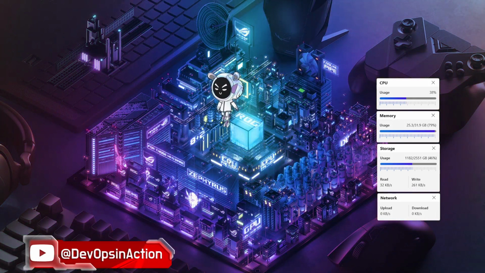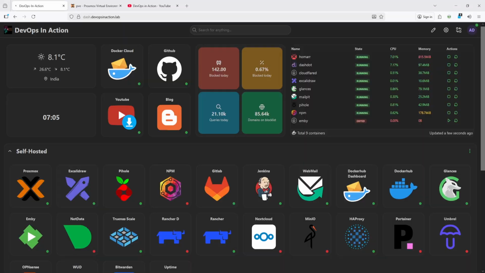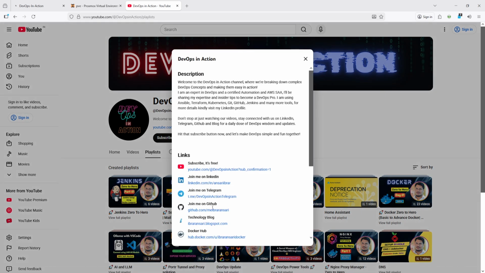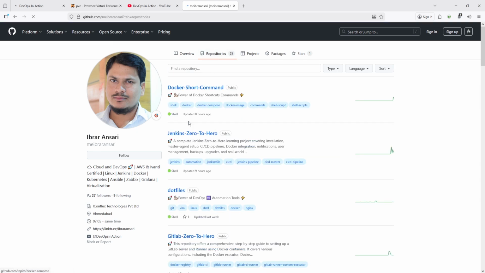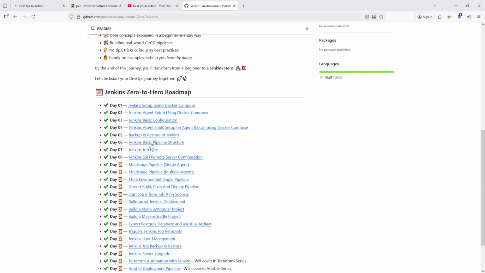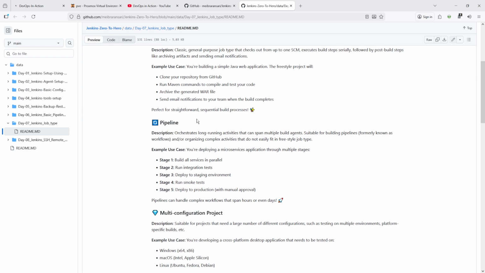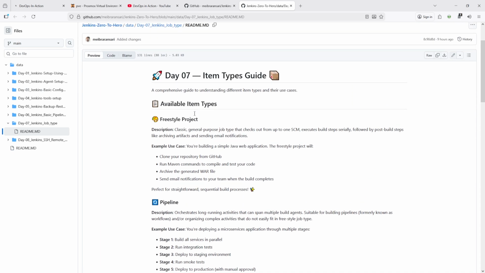So let's jump to the lab without any delay. On my channel you can find the whole link here. Open GitHub and select the Jenkins 0 to Hero series. Here you can scroll down and you can see day 07 Jenkins job type. There are multiple types of Jenkins job which I already added here.